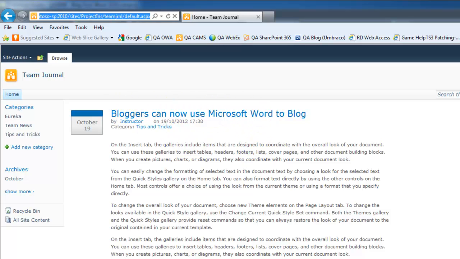And there you go. So you can use Microsoft Word to conveniently post blogs with pictures, tables, and various other Word tools into your posts.